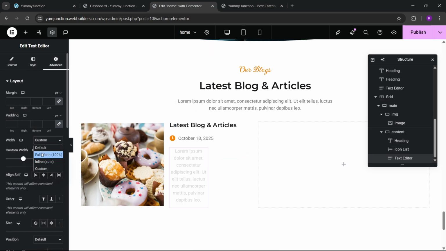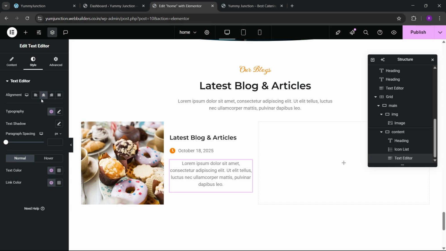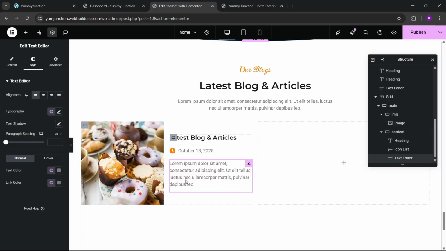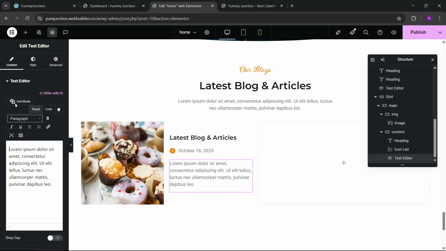So this time this is not coming full because we have to make this full width. Also we can go to styles and make this in the center. So this is done. Also you can see that we have to add a read more button.